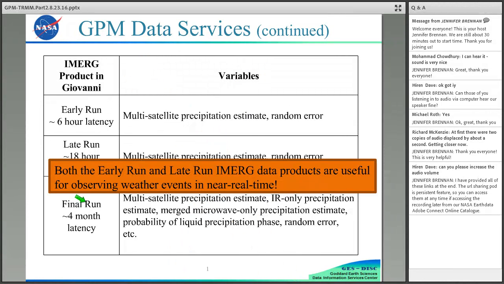So as I mentioned, these are good for looking at weather events. And we know that right now there's a tropical storm system brewing off of Puerto Rico that could have some potential impacts on the United States mainland in a few days. So if you want to see what it's doing, you can use iMerge and Giovanni, both the early run and late run, and see where the rain is falling and potentially where it might be going.